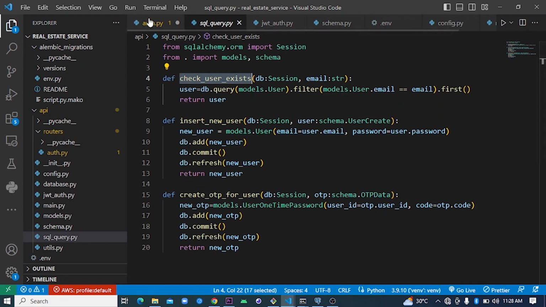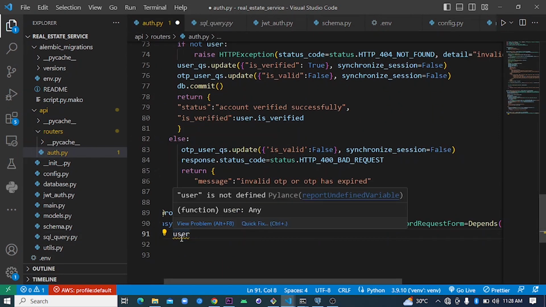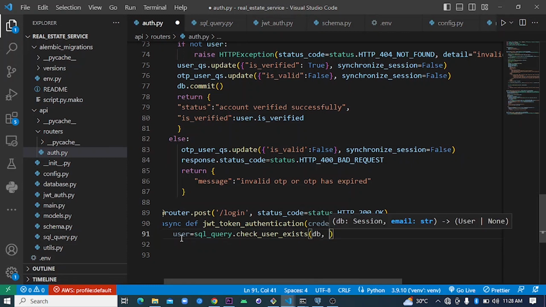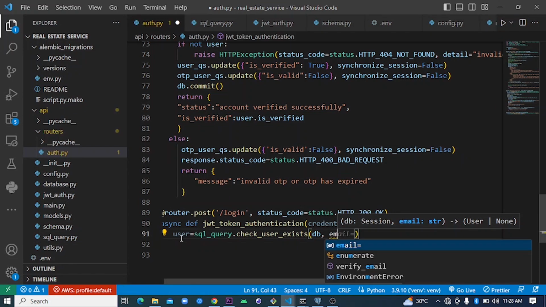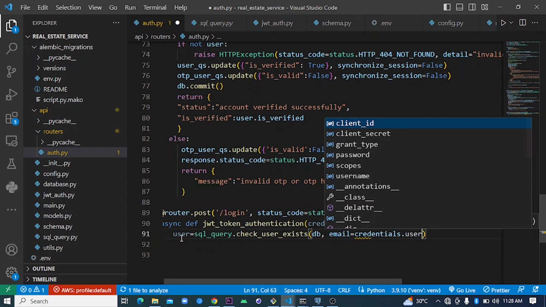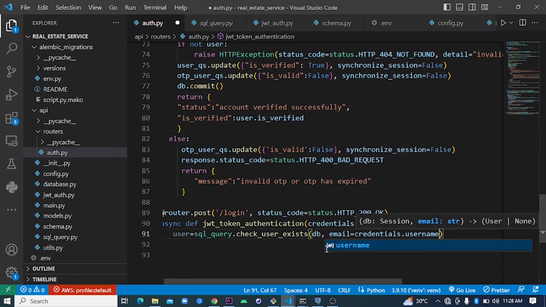All right, so what we need to do in here, we simply say user equals sql_query.check_if_user_exists. This is expecting the DB and as well the email that we want to check. So we can say email equals our credentials.username. This is the name that our OAuth2PasswordRequestForm is using. So even if we are passing our email, we can still use that name.